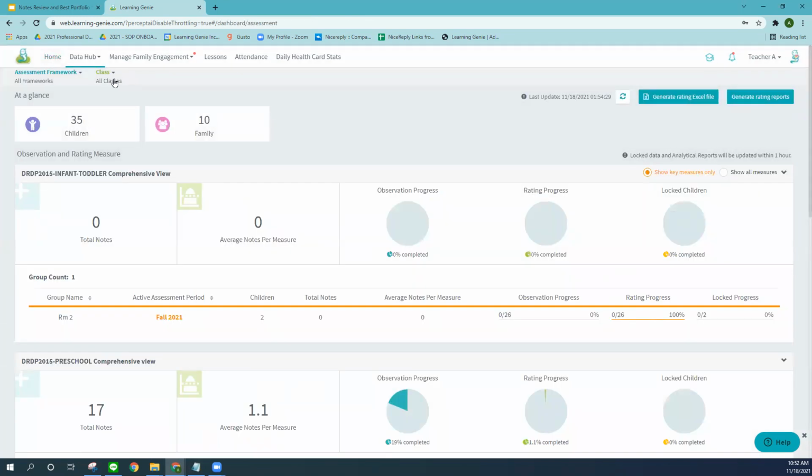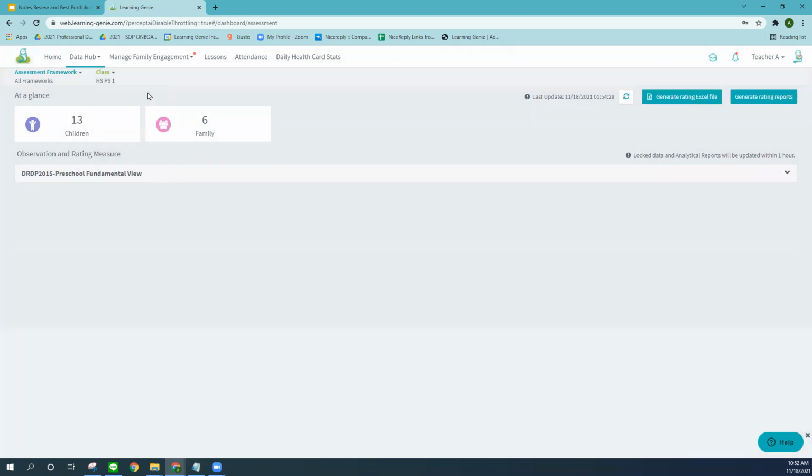This is where you can toggle between multiple classrooms up at the top. If you want to look at all of the classrooms or all of the sites, you can see that up at the top here. Or if you just want to see one particular classroom and one particular site, you can do that as well.